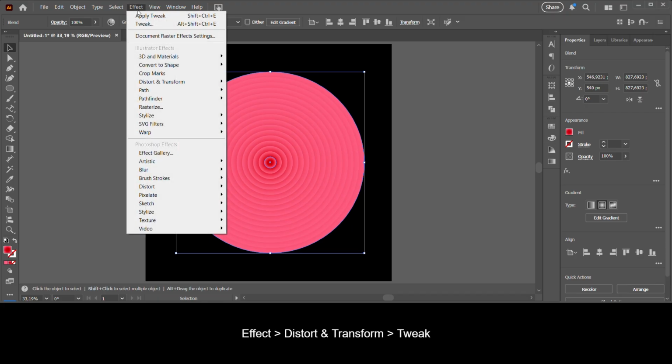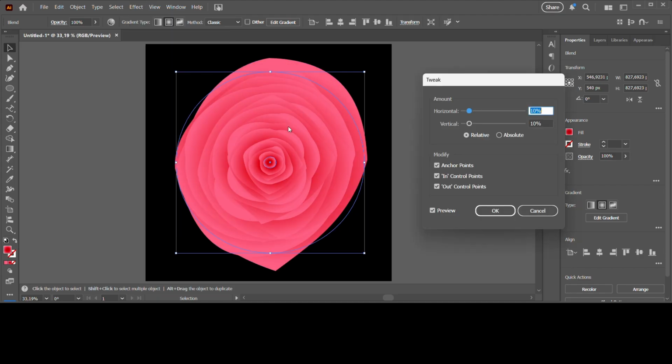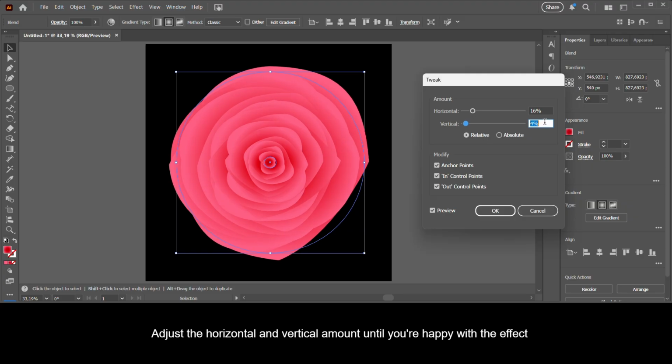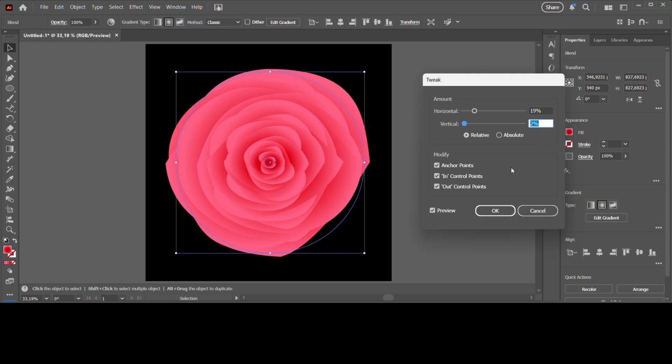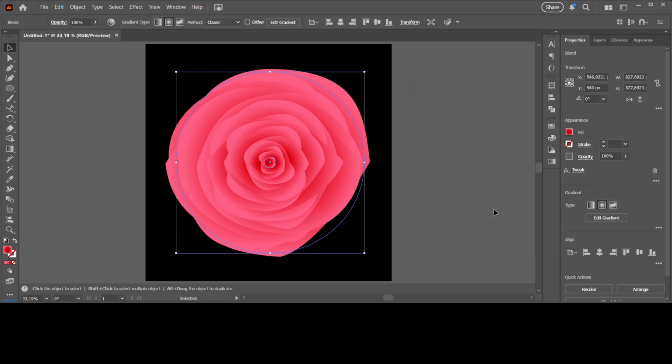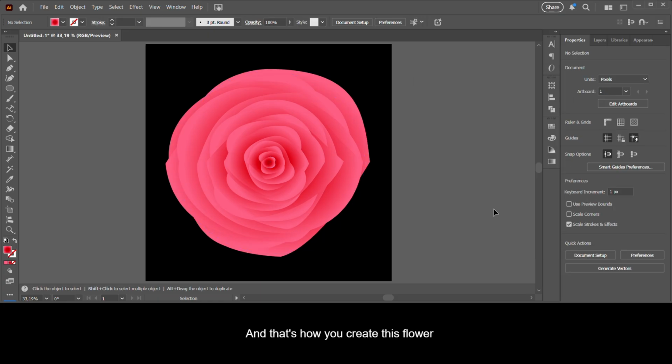Go to Effect. Distort and Transform. Tweak. Adjust the horizontal and vertical amount until you're happy with the effect. And that's how you create this flower.